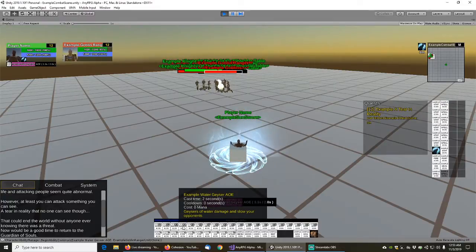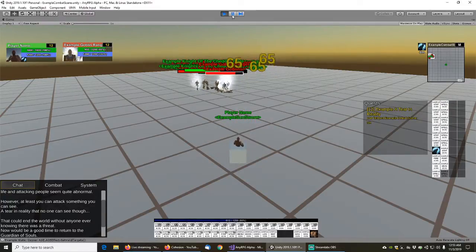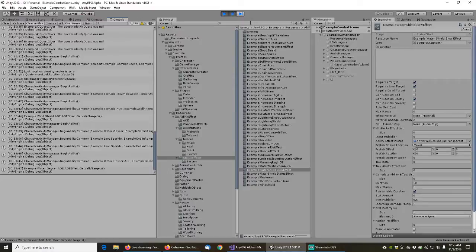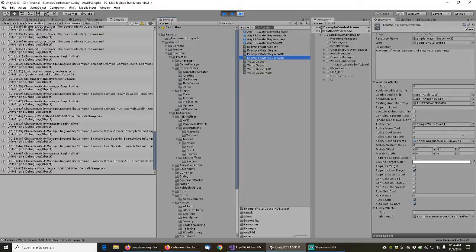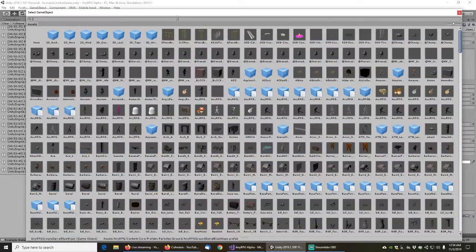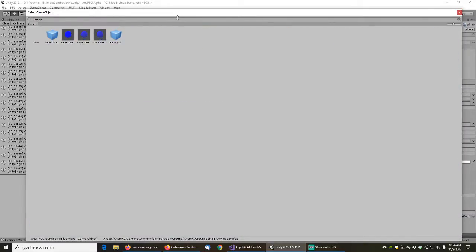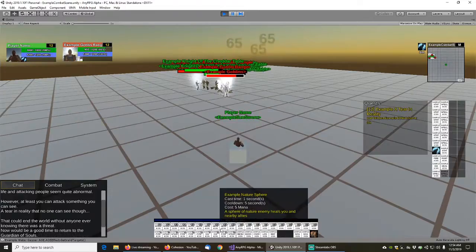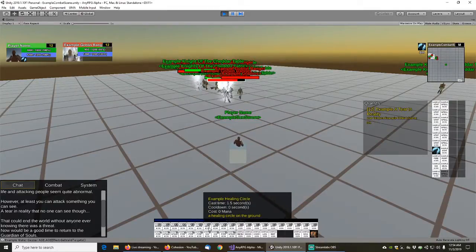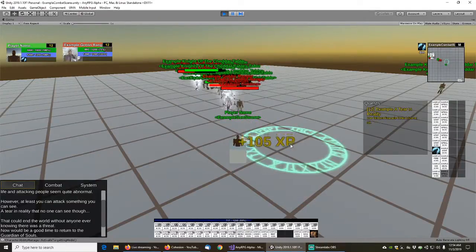Water geyser AoE needs its casting prefab set. Example water geyser AoE. Yeah, for this one, we just need basically the blue sphere, the regular one. And let's see, revive, I can't really test. Healing circle.